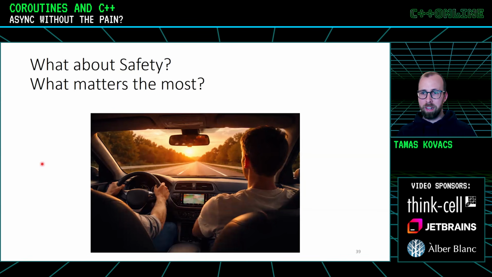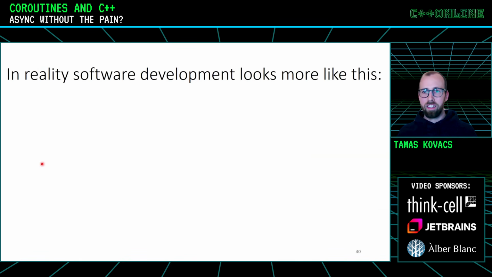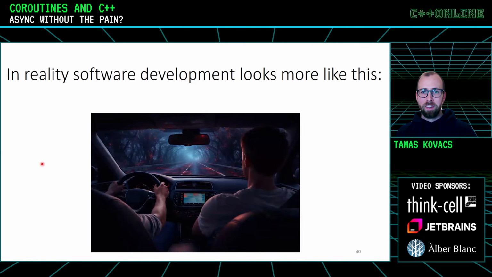software development. So this picture is tempting to believe, that the car itself keeps us safe. The car, the language, is going to protect us from everything. But in reality, software development looks more like this: we are driving upside down and no language will save us there. There are so many dangers. So the most important safety feature is not the car anymore, not the language, it's the driver.